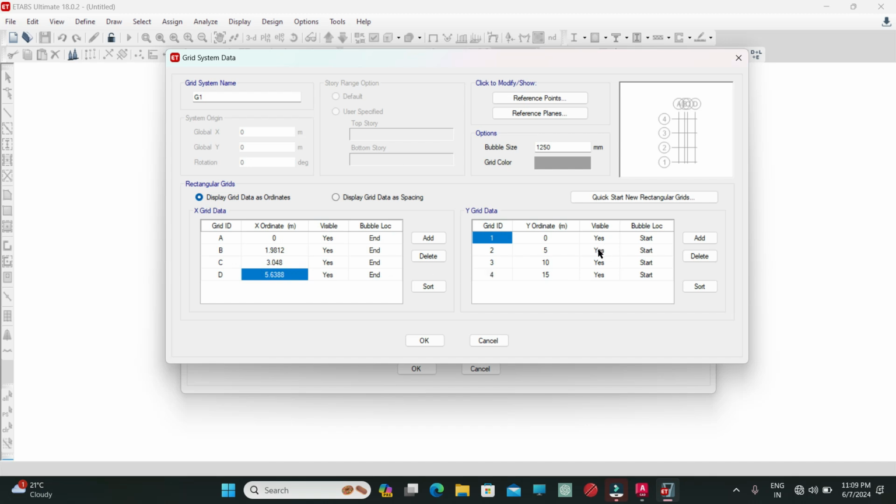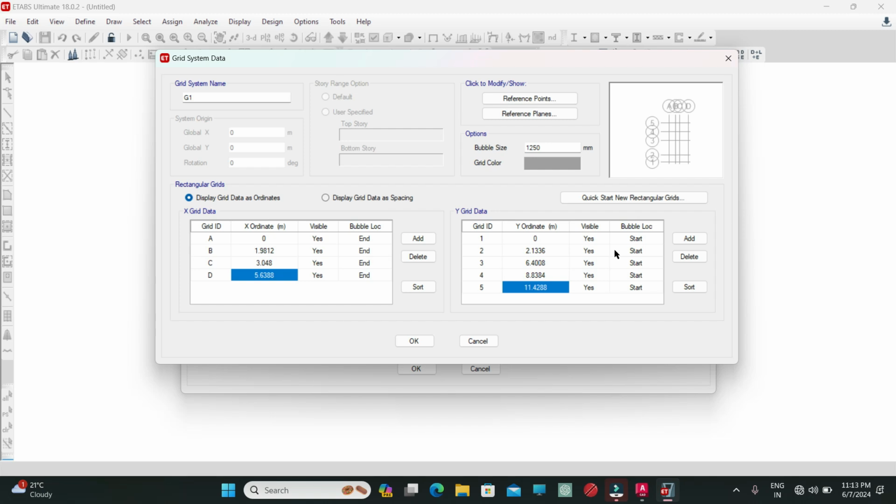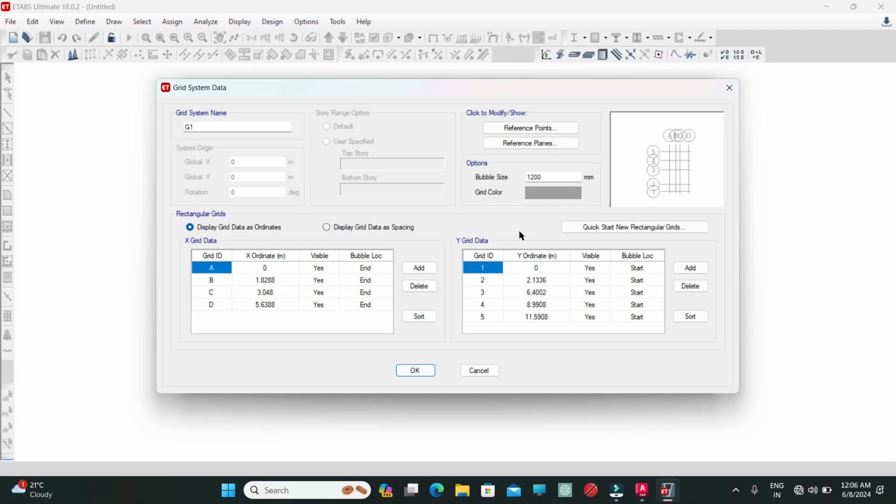Now we have to enter the grid data along y direction. Basically we have to follow the same procedure which we followed to enter the data along x direction. So here you can see, to save time, I have already entered the data along the y direction. So we have completed the grid data entry.